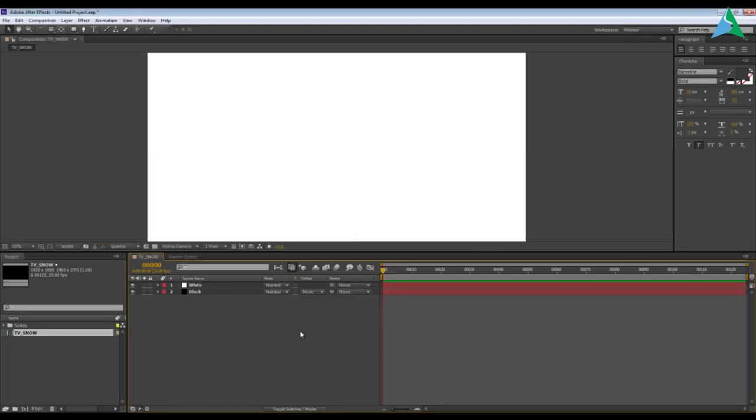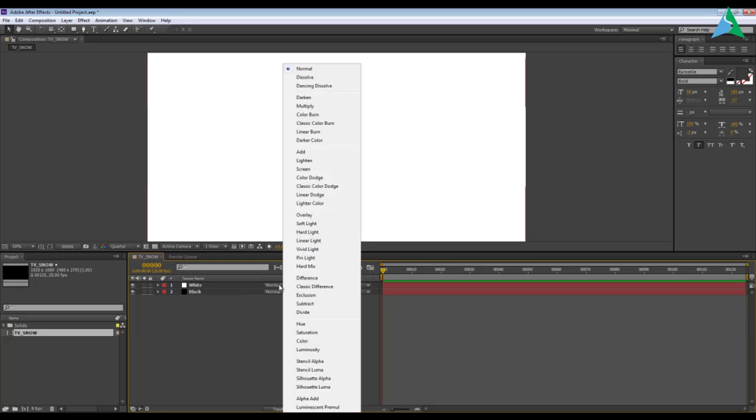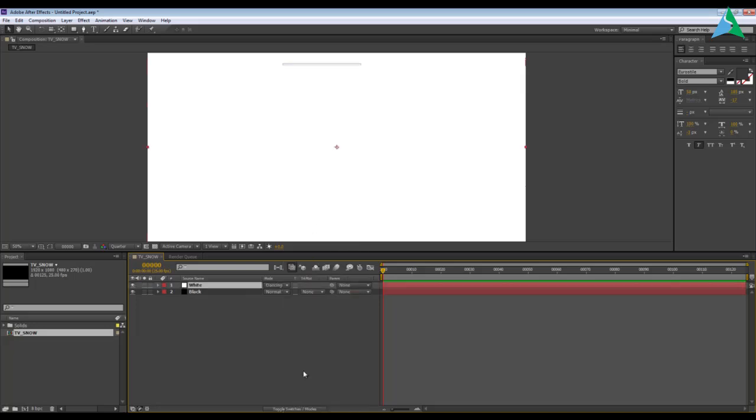Now I'll select the top layer, go to the blend modes or transform modes or whatever you might call them, and change the mode to dancing dissolve. Oops, nothing happened. Let's try and change the opacity of the layer.